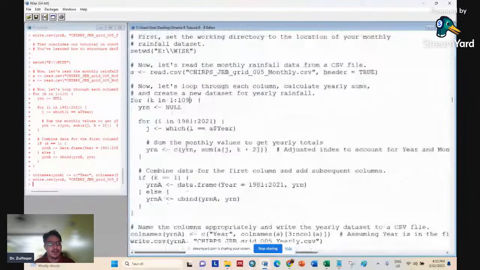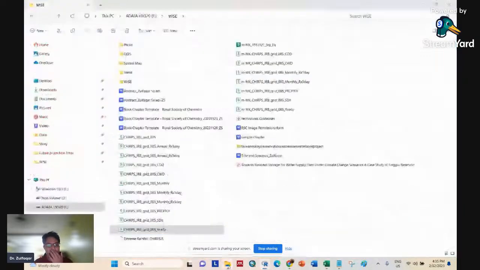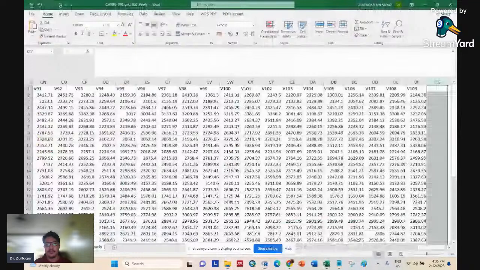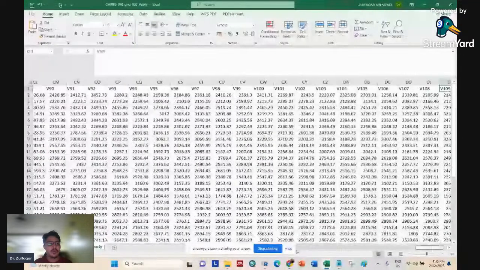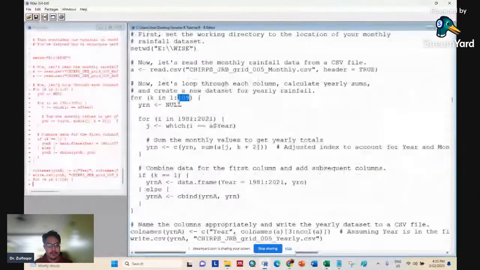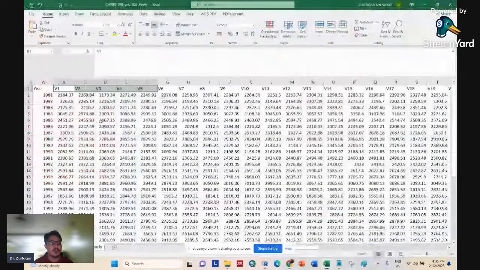109. This will make sure that it calculates only all 109 grid points. But if you have 5 grid points, you should read until 5 grid points only. You can change here to 5. Change here to 5. But I have 109 grid points, so it will produce this data set. So you have annual rainfall now.